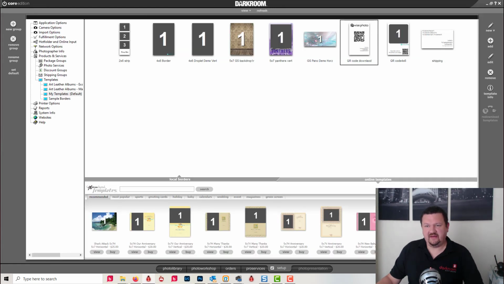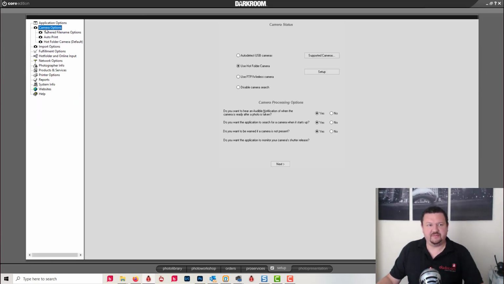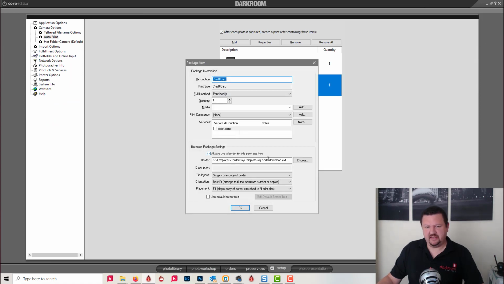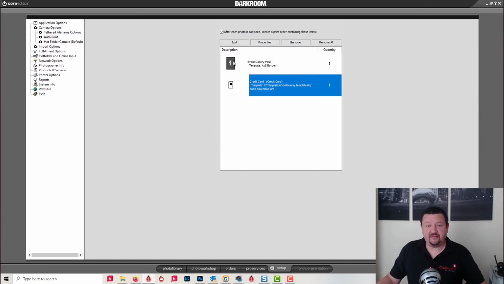So we have that template, and then we just add that to the auto print under camera options, auto print. You double click on the print and then add the template here. And that's how you get it to automatically print. Otherwise, it will print out a picture similar to this on a receipt printer. You can also have it print a 4x6 as well at the same time.